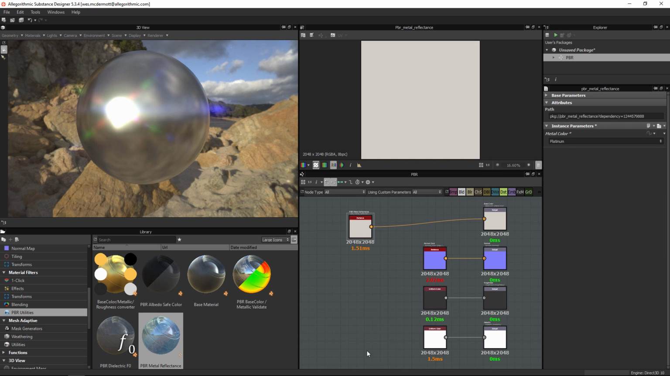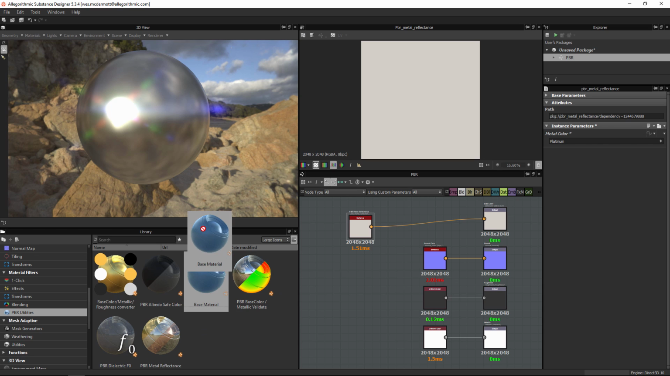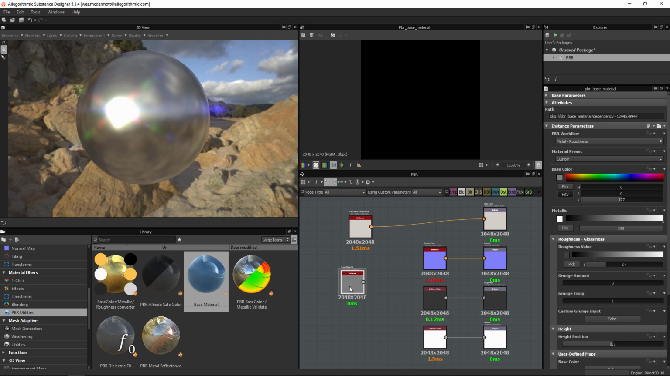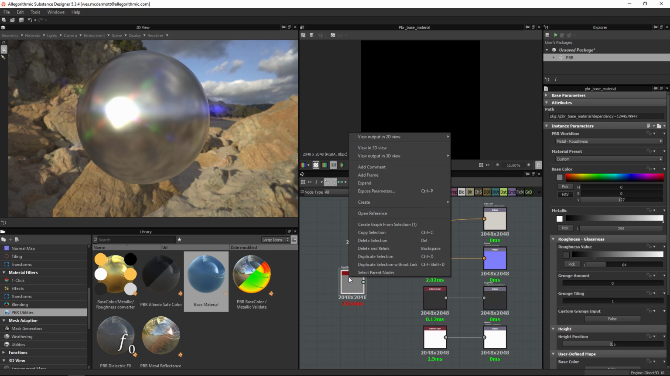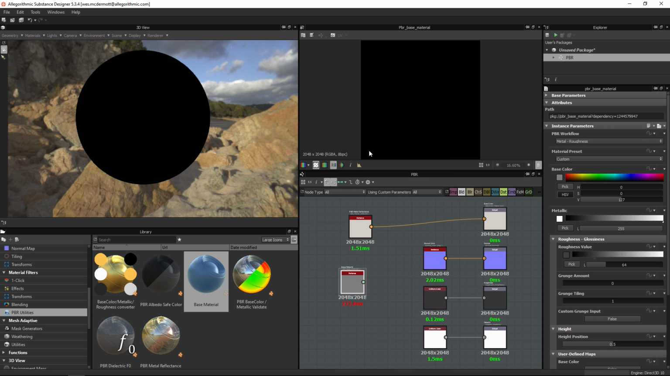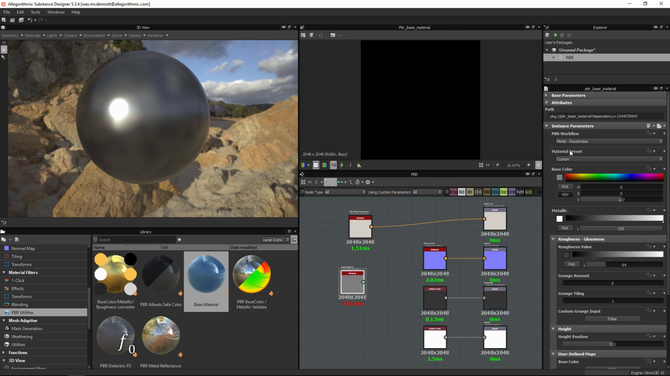Also, we have the base material node. This is the easiest way to quickly create custom PBR materials. So I'm going to take this node and drag and drop that here into my graph, and apply this to my output. I'll right click and choose View in 3D View. Now I can come over to this node, and you can notice that I can change between spec gloss or metal rough. Here I'll keep this at metal rough. For my material preset, I have several presets.